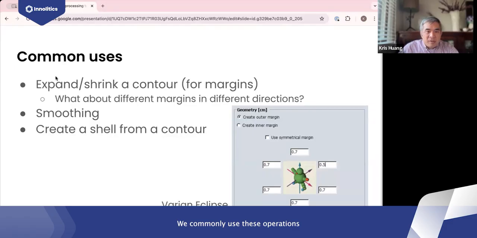We commonly use these operations to expand or shrink contours for margins. Here is a screenshot from an older version of Eclipse, which is a treatment planning system. You can see they actually allow you to define different distances for the different major directions. Does anybody have any idea how you might implement that?